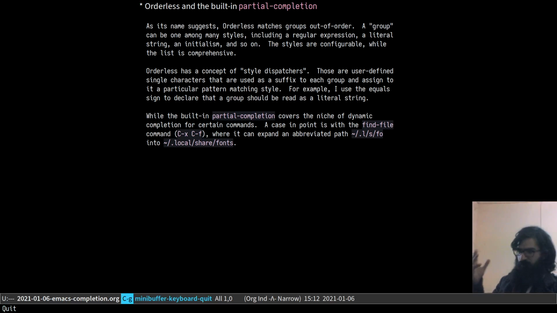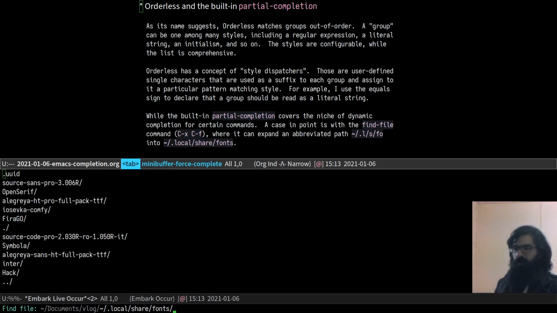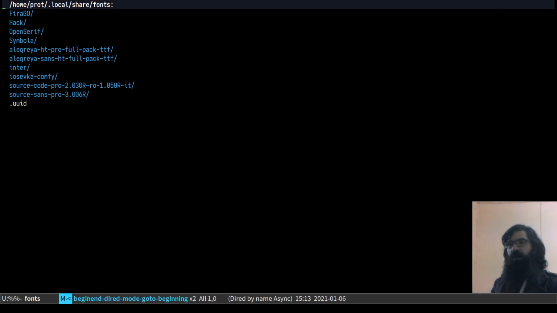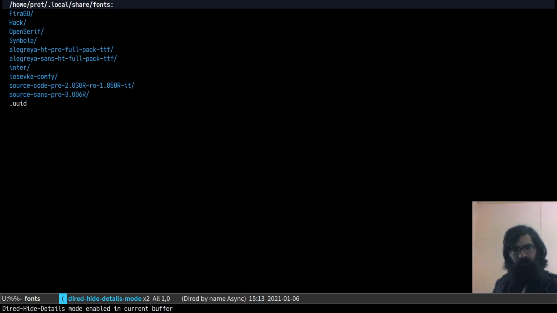Now, the idea with the partial completion style is that you can pass an abbreviated file system path, and this will expand into whatever absolute path matches that abbreviation. So let's see this in action. I have an example written here, and this is very helpful. So you can see that I am typing the tilde /.l/s/f, and then I hit tab, and you can see that I am expanding into .local/share/fonts into this path over here, and this is of course a directory editor buffer, a Dired buffer.